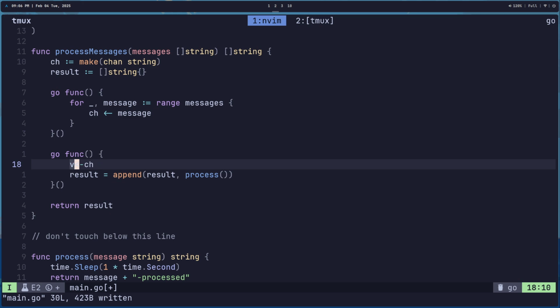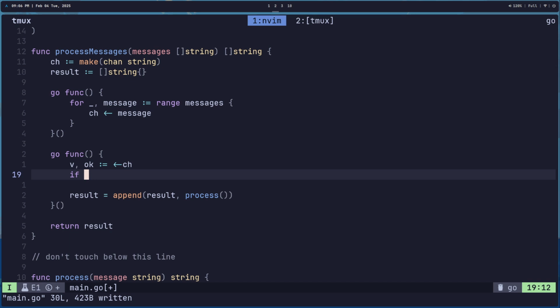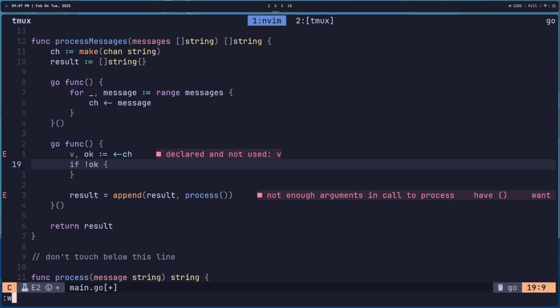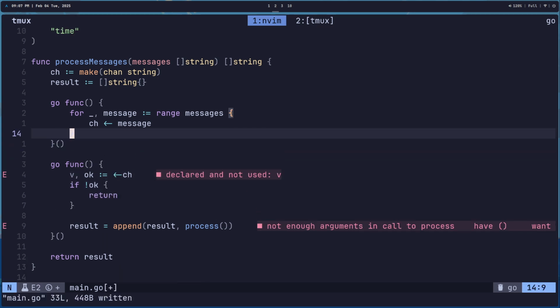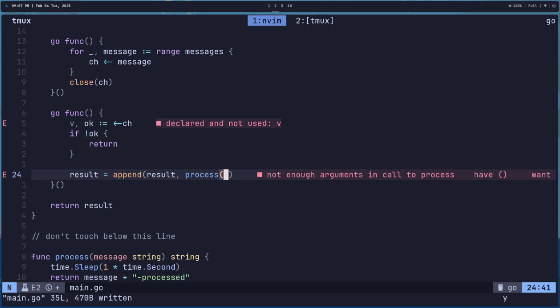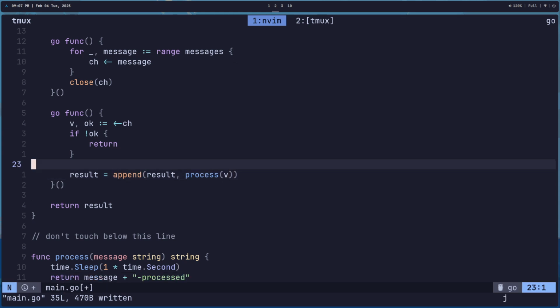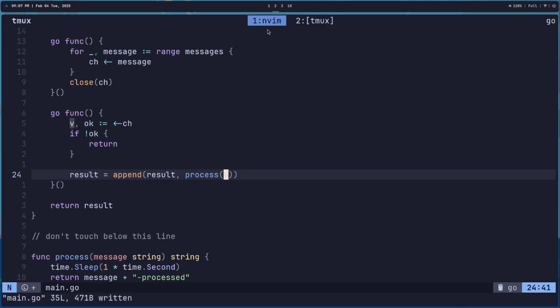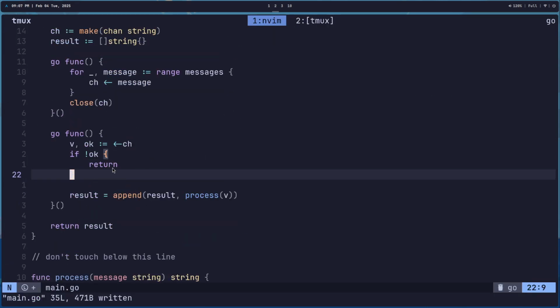Oh yeah, I've got to be careful, right? Value and okay, right? If not okay, return out to be safe. And after this is done, I should just close the channel. And obviously I need to process the value, so let's do the v. Dude, what? Okay, I shouldn't return out.